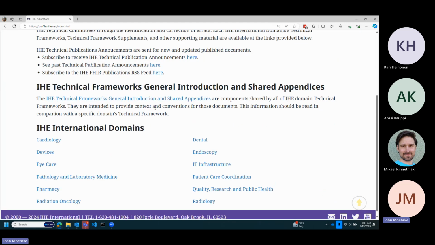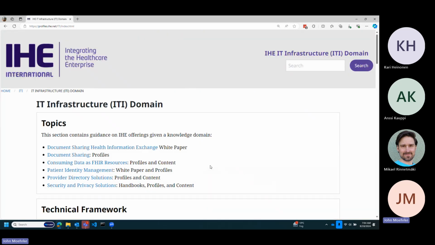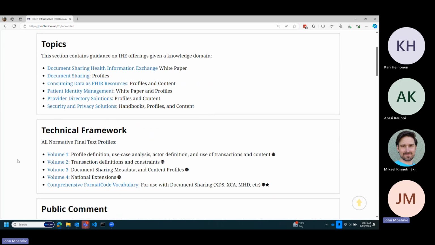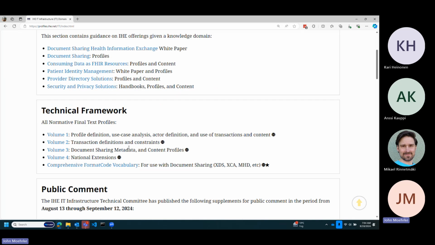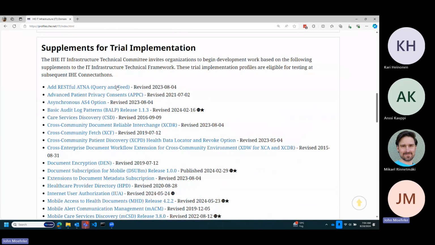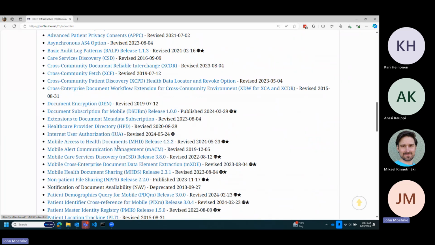And then we're going to be discussing an IT infrastructure profile, otherwise known as implementation guide. So this is the page that has all of the things for IT infrastructure. And within the volumes, you find everything. But since what we're going through today is a trial implementation supplement, we can get more directly to it by just scrolling down to the supplements. So I'm going to start with NPFS.